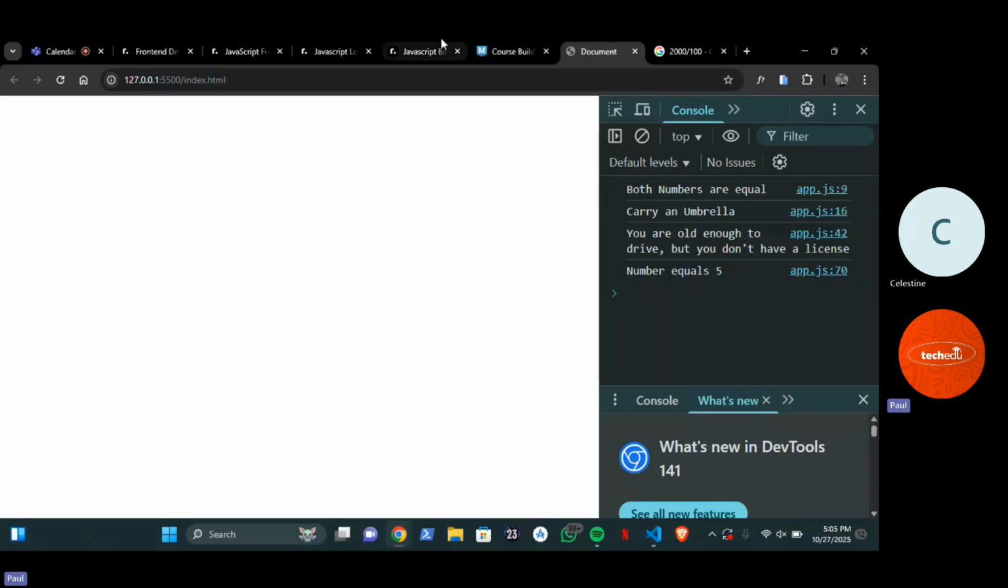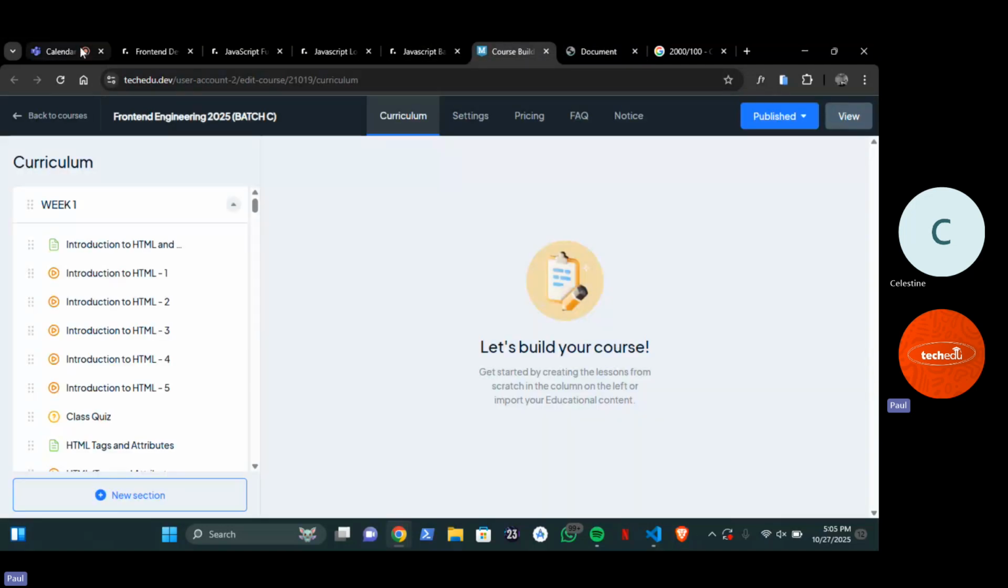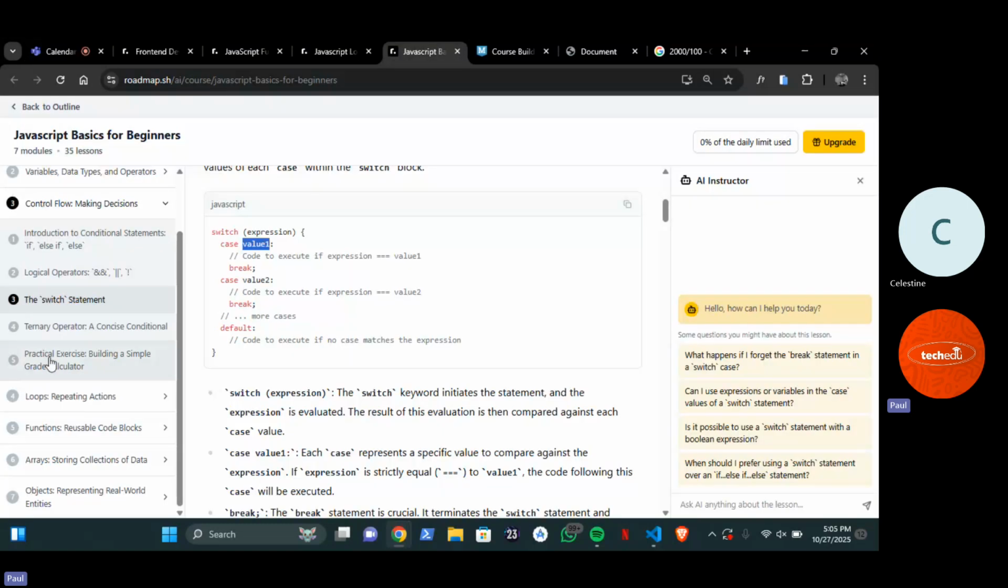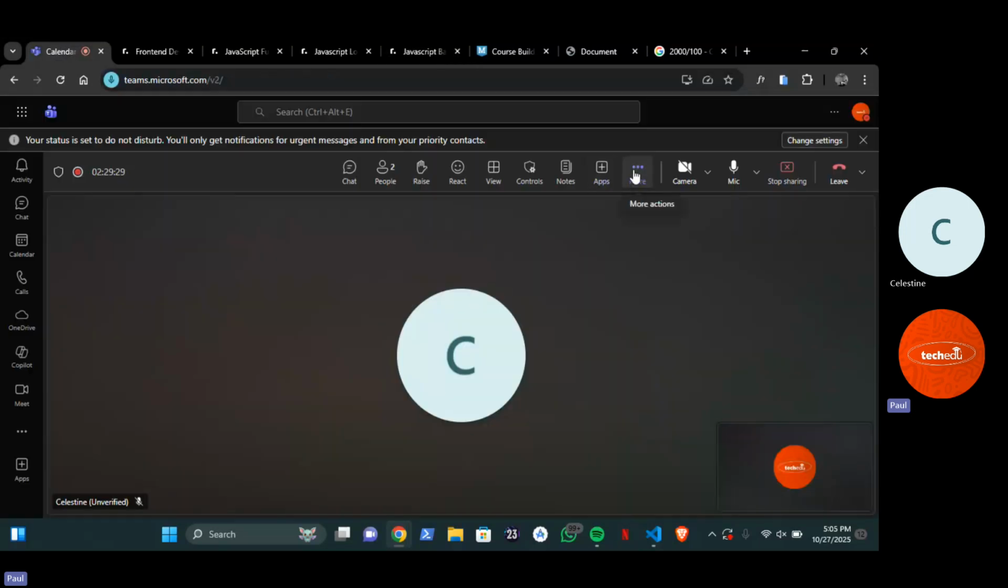Now, I'm going to be stopping the class here. In our next class, I'm going to explain again what a switch statement is, move on to ternary operators, and then explain what functions are. In our next class, we're going to be very, very fast so that we can understand all of these things. So that will be the end of today's class.